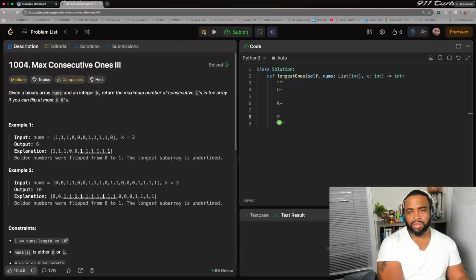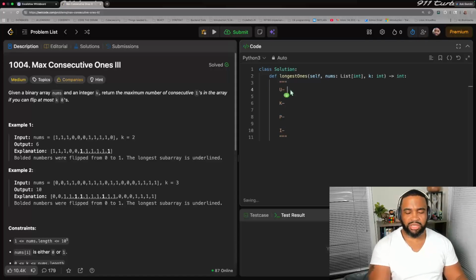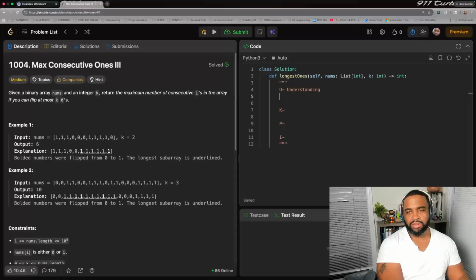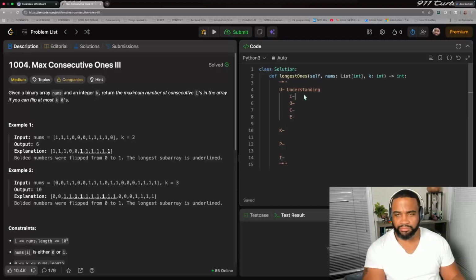What we're gonna do is plan and then implement, right? So these are the steps that we're gonna break down. What I'll do here is spell it out for you, and I think that's important. Understanding, and then we're gonna do input, output, constraints, and edge cases, right?